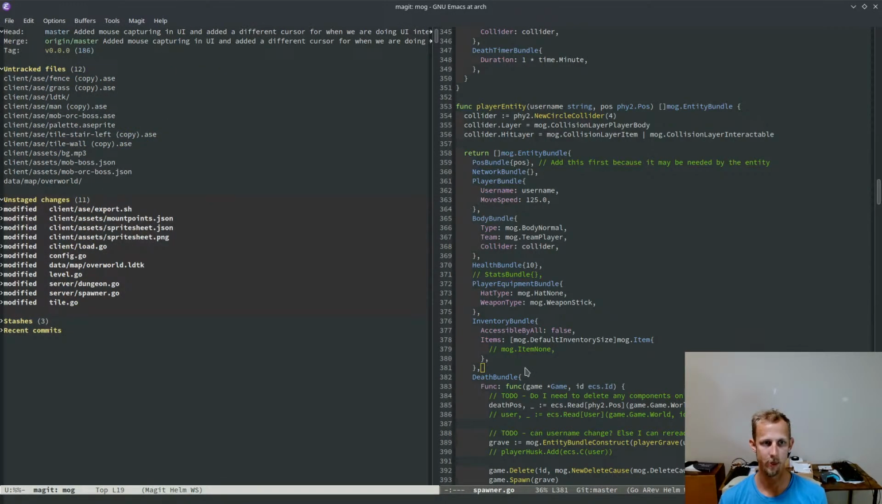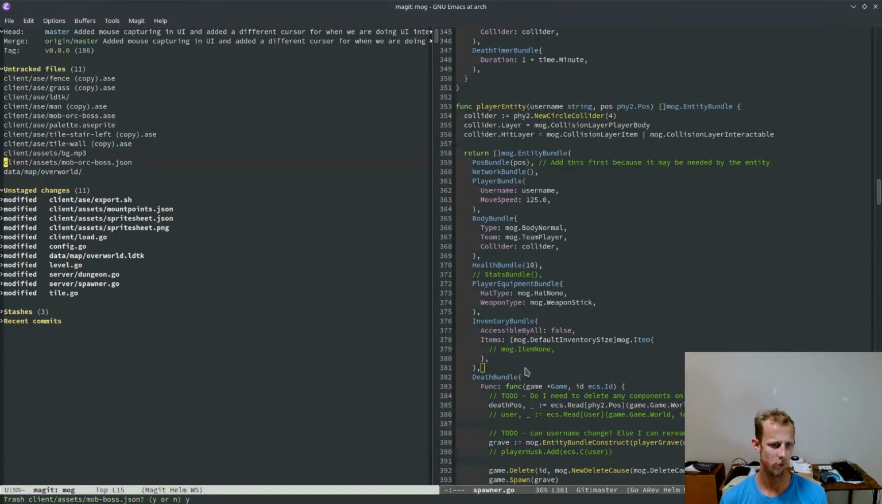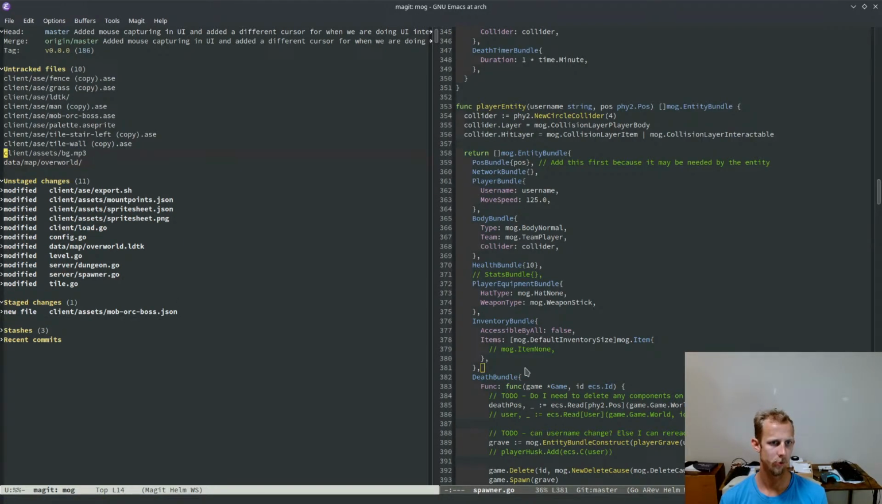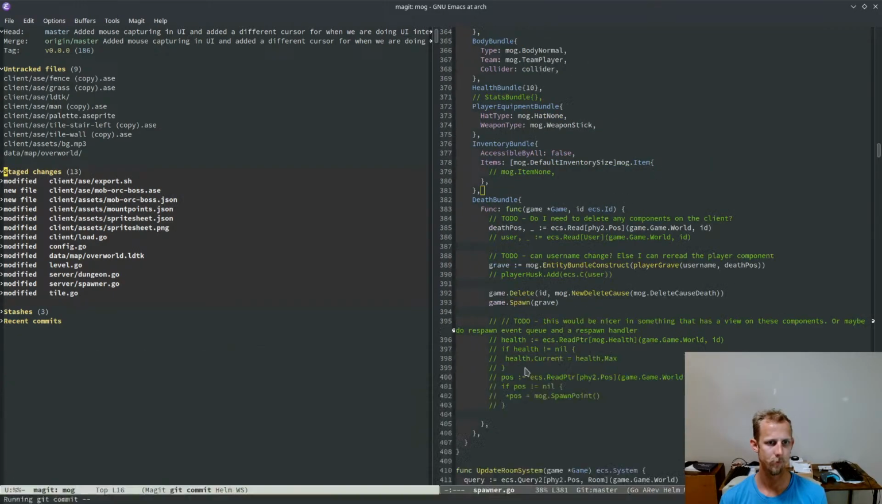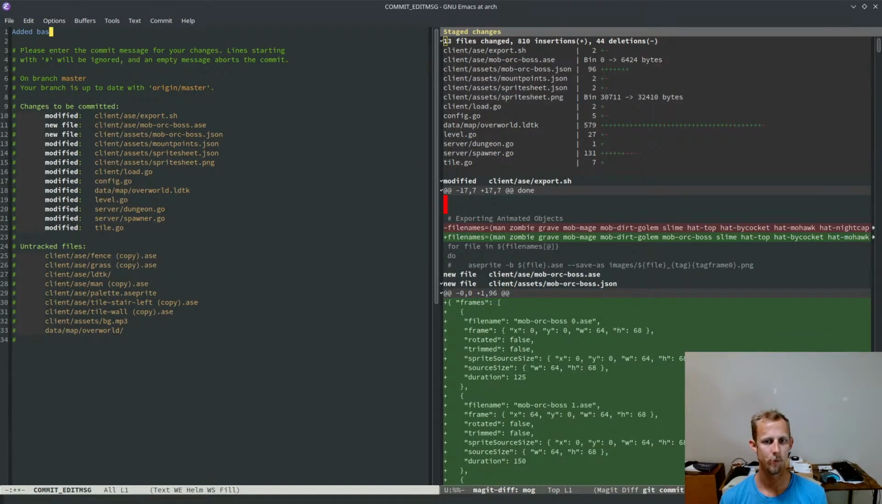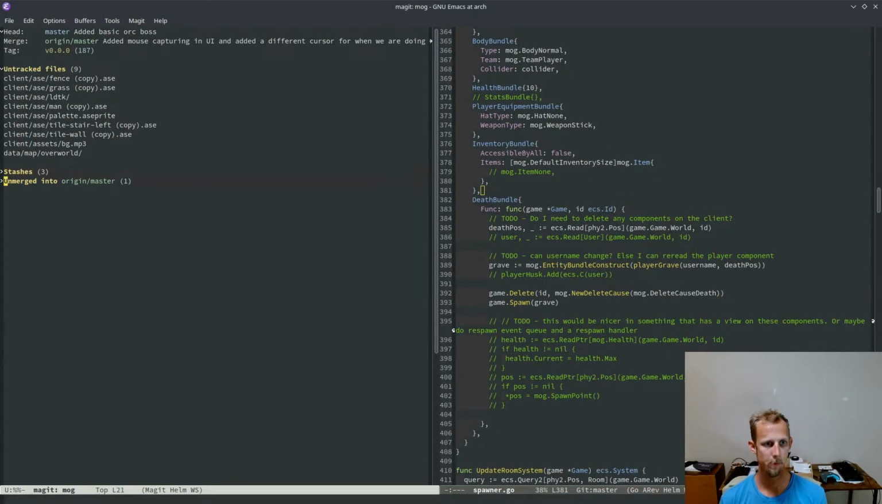Let's make a commit here though. We want to delete this. We'll stage that. That's everything. Added basic work boss. Static health bar for boss monster.